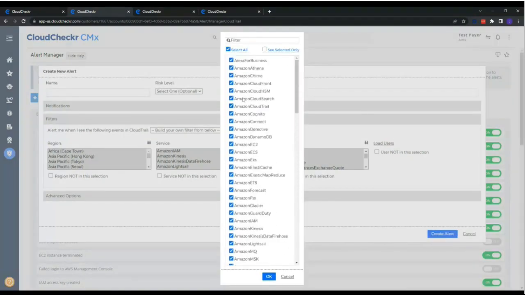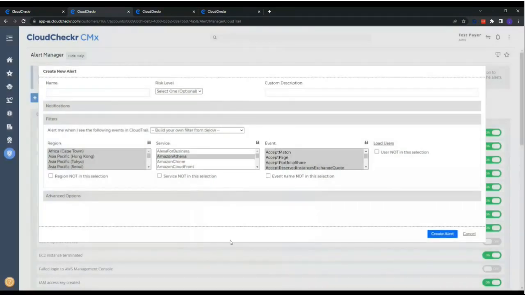Vice versa, if you want to be notified on everything but say Amazon Athena, for whatever reason, you may do that and hit OK, and then you can say service not in the selection to switch out to pick everything else. So you would exclude Amazon Athena. So you have some options there for how you select services or events you want to follow.